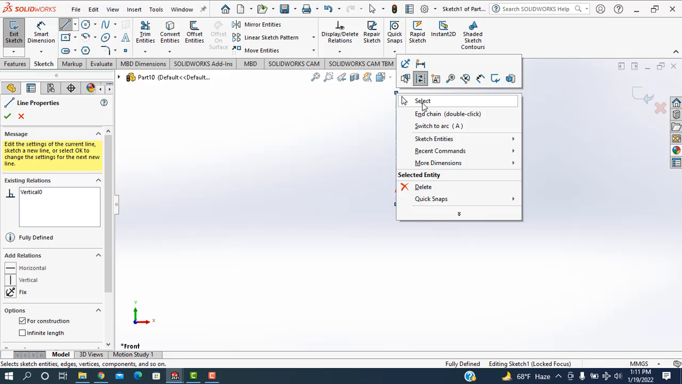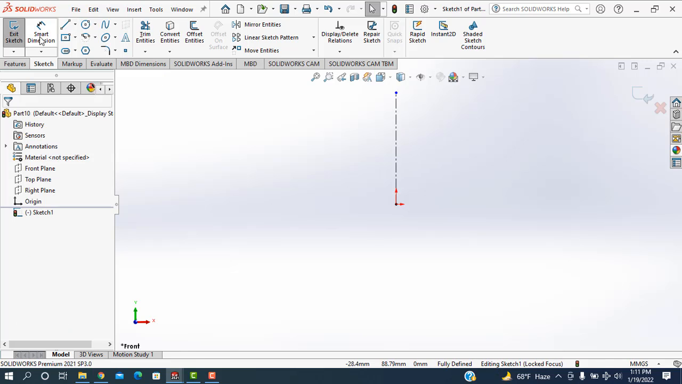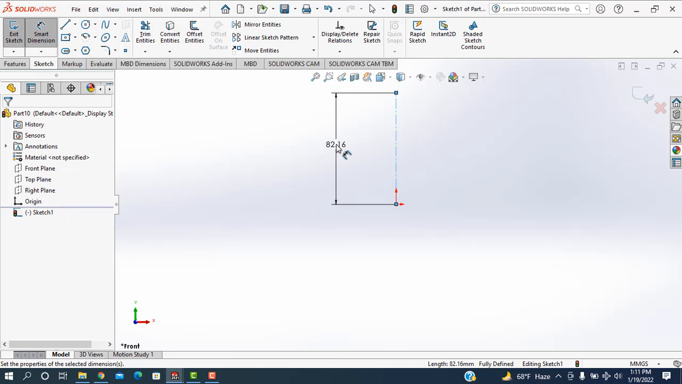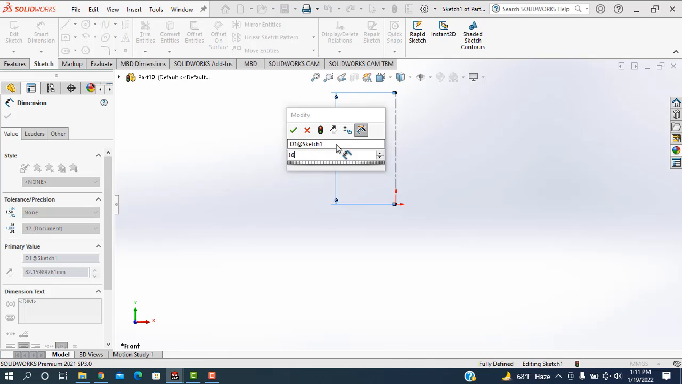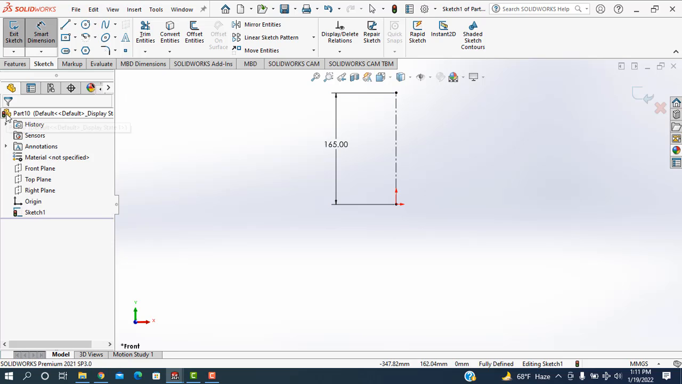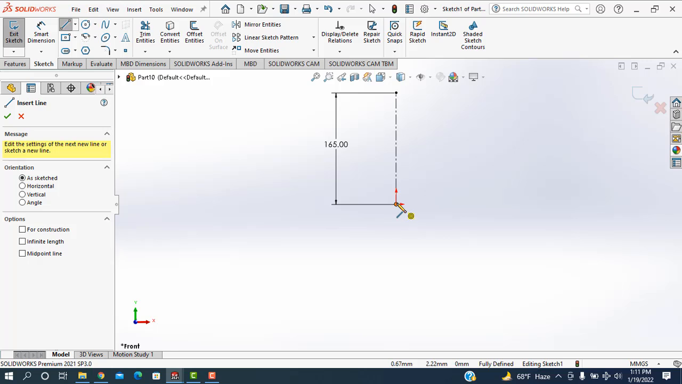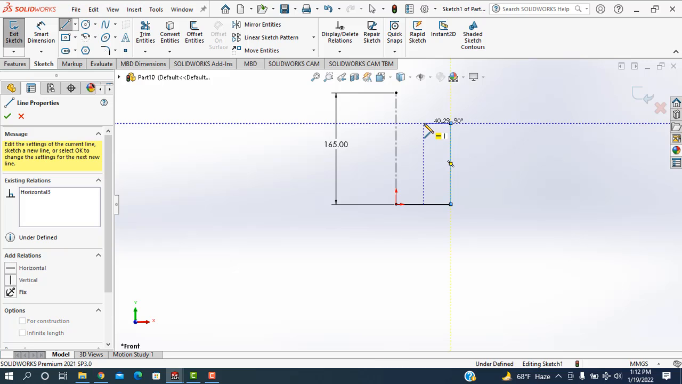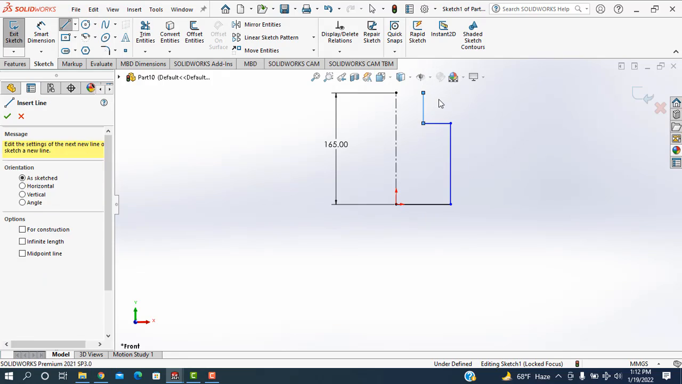Okay, right click, select. Smart dimension is selected. I'm taking this line's dimension as 165 millimeter. Okay, going to the line command, sketch a line from here, the starting point, to this one, and this one, and just click select.